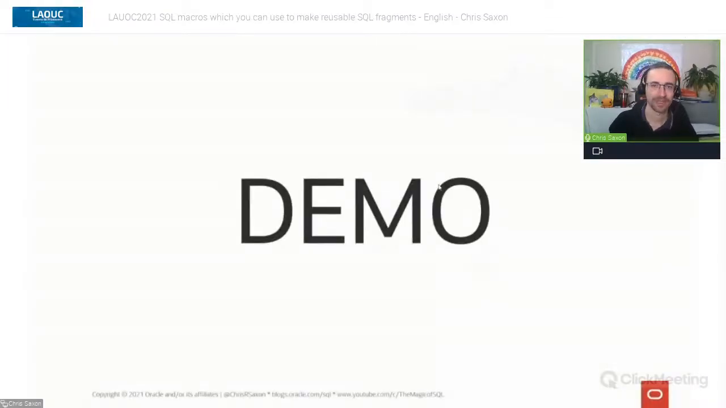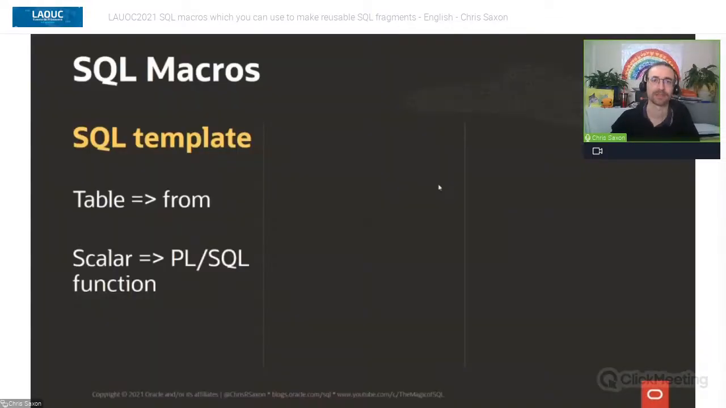I'll just wrap up and then we can have some questions. All right, so just to recap. SQL macros return an expression, a SQL template essentially. And there's two types, table and scalar. Table macros replace a real physical table or view. You'd use them in the from clause. Scalar macros replace PL/SQL functions. So the select clause, where clause, that kind of thing.